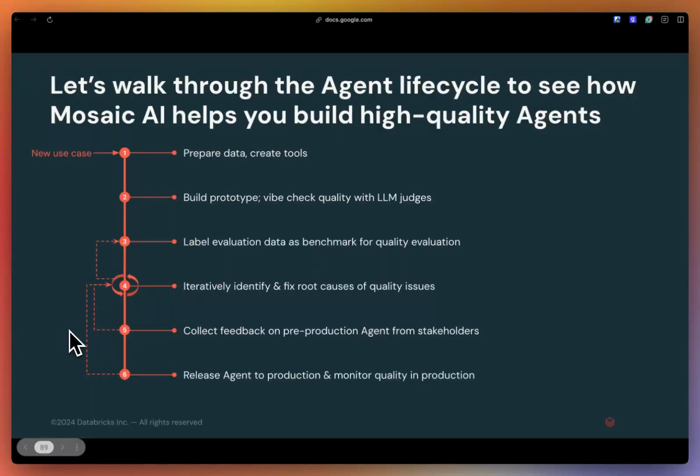Let's walk through the agent lifecycle to understand how Mosaic AI helps you build high-quality agents. Today, we're going to talk about collecting feedback on a pre-production agent from a larger group of stakeholders. So at this point, you've already fixed a handful of quality issues, and you have quality at a level where you're ready for folks to test your agent.